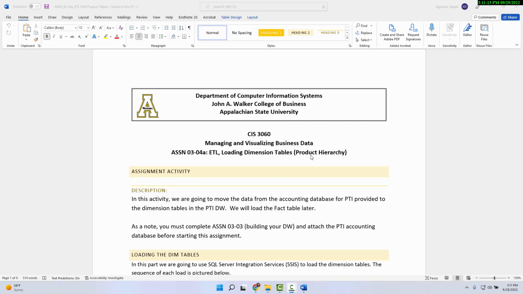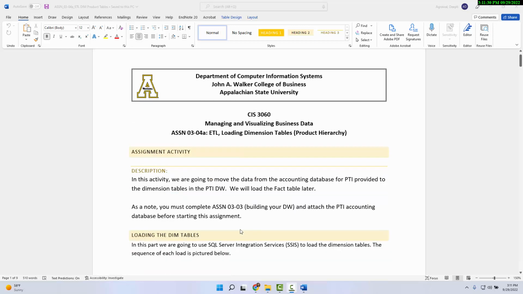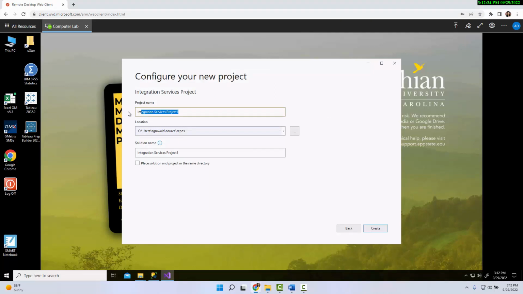Okay, this is the one which helps you load product hierarchy. So it should have detailed instructions on what you need. Before you start working on the steps in this exercise, make sure you have created the PTI data warehouse. You have also loaded PTI accounting database, which we did in the previous video. So I'm going to call this as Agrawal_PTI_ETL project. And you can use any name you want, starting with your last name. Make sure it says PTI ETL project 1.